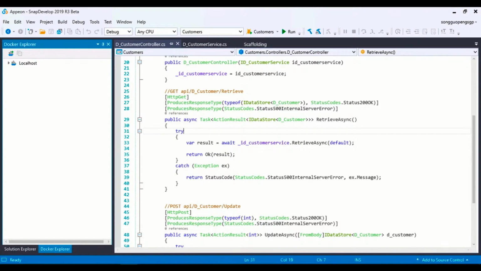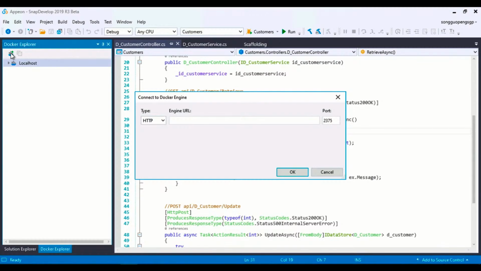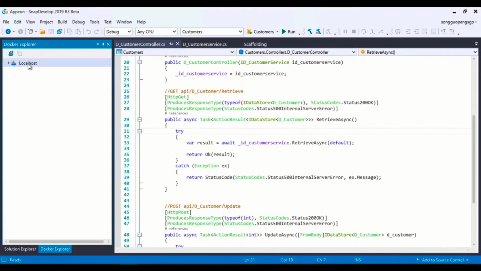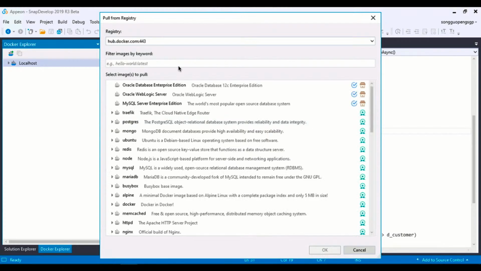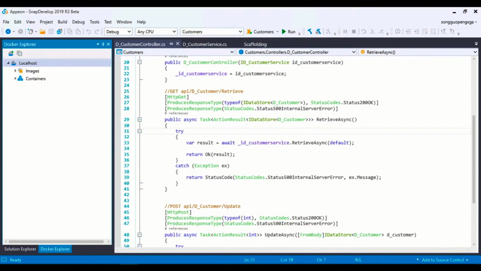Many Docker native command operations are implemented in this module. Right here we have the Docker engine. We can also add another engine here by placing the IP address and the port number. We can pull Docker images from the Docker registry. Here's an Oracle Database Engine image, for example. Let's expand the Docker engine.